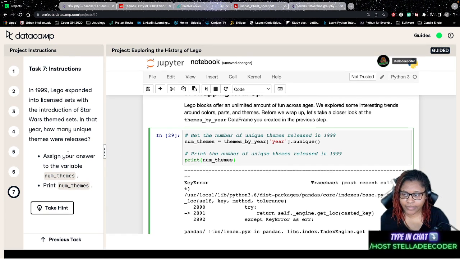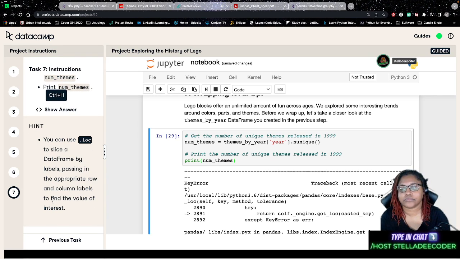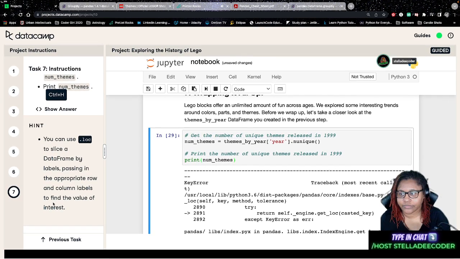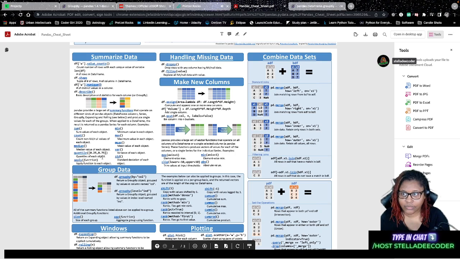$19.99. How do I look? Oh, jeez. You can use a loc to slice a data frame. Oh, because they're already unique. How do I do the loc again? Where we at? Where you at, loc?